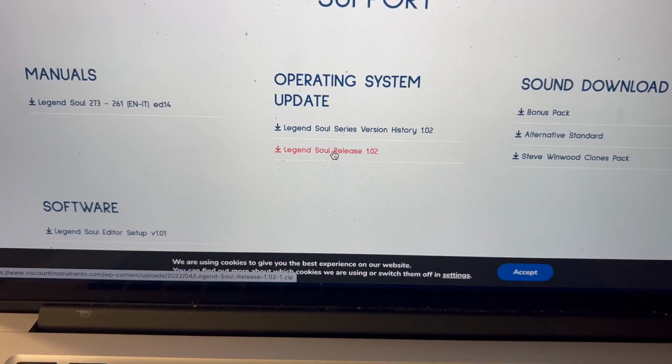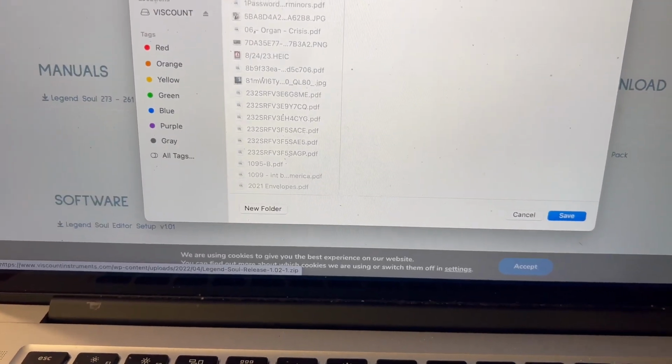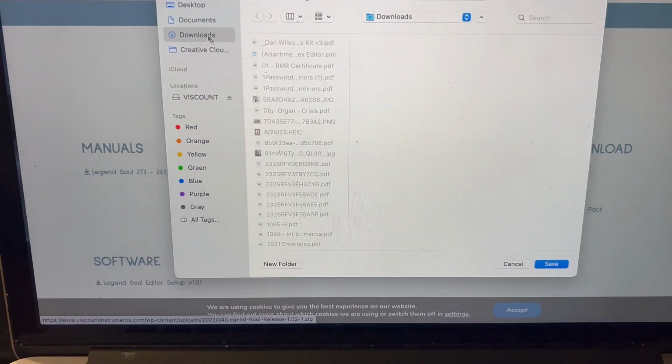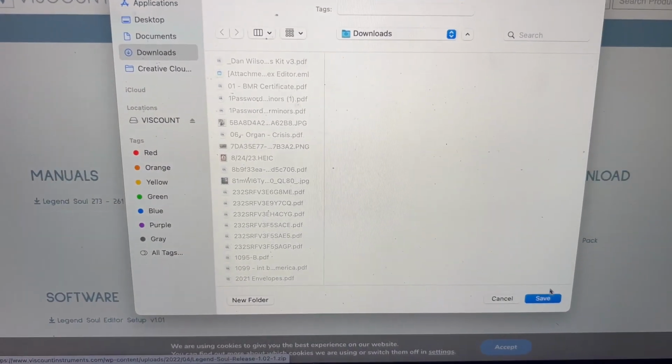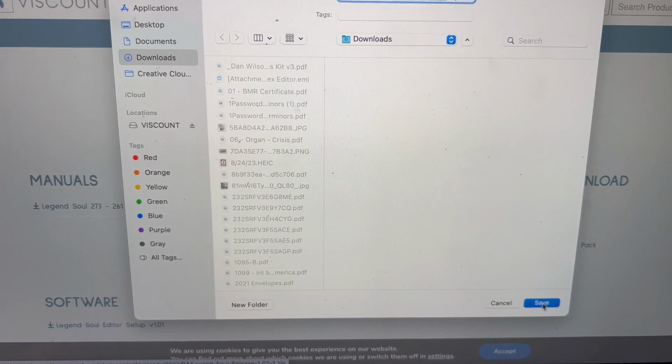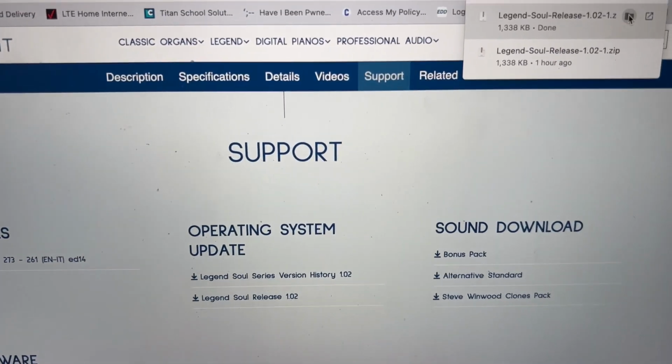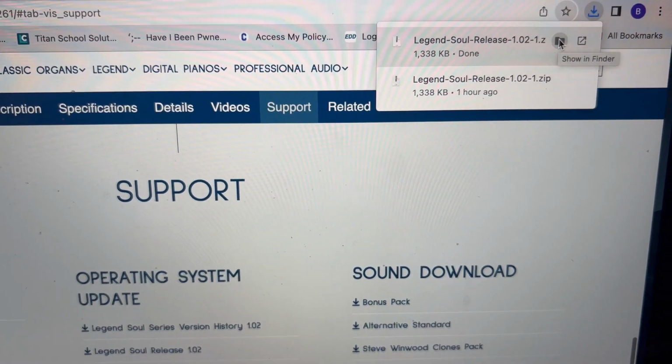So I'm gonna click that once. It's gonna ask me where I wanna download it. So I'm gonna save this zip file to my downloads folder. Just a little reminder that I am using a Mac.